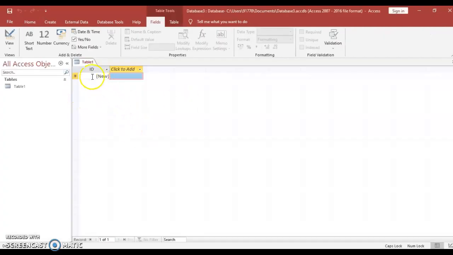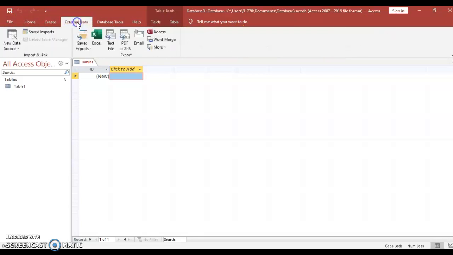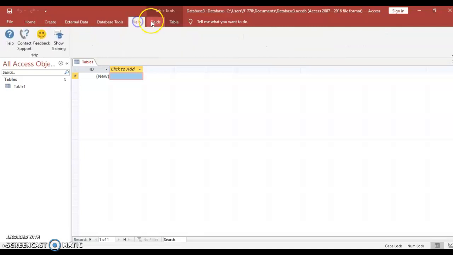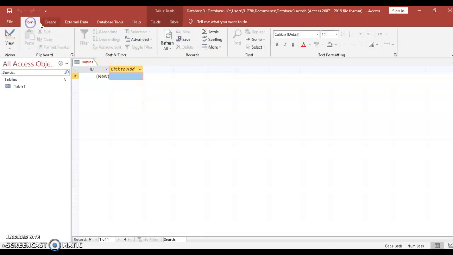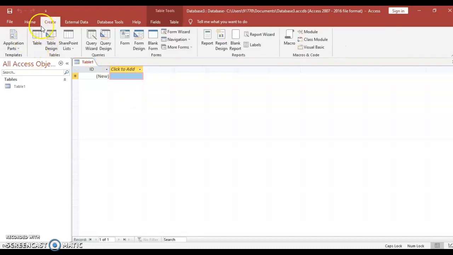Yes. So this is the MS Access structure. This is the menu bar over here. File, home, create, external data, then database tool, help, fields and table. So here the properties of the table. Here from here you can insert the table, delete the table and other. Then from here create menu bar, you can create the table. And here is the default table one.